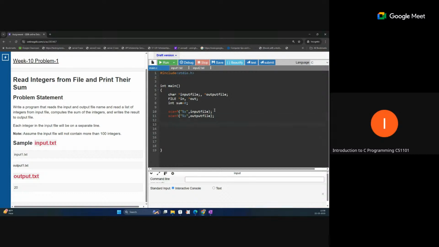Now we will open these files. So how will we open? in equal to fopen, you know we write fopen. Because this is a variable, we will not write it inside double quotes. We will just write input file. Let's see if it will work or not. And we are opening this in r mode, reading mode. This is for reading input, and in the same way we will open one file for output.